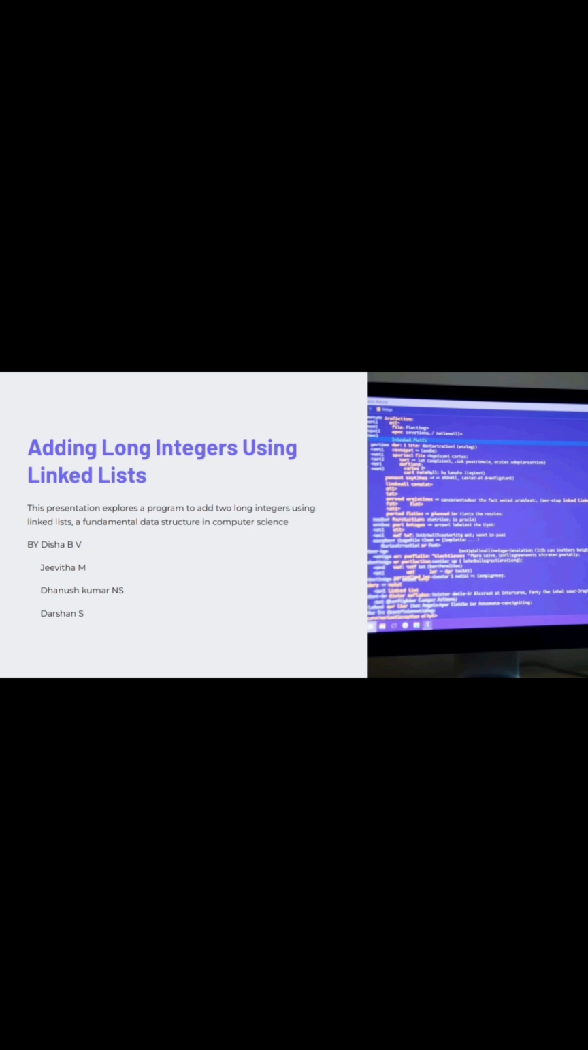In this presentation we will be exploring a program to add two long integers using linked lists, a fundamental data structure in computer science. We, the team of four, Disha BV, Jeevita M, Dhanush Kumar NS and Darshan S, have successfully implemented the code and we have got the correct output. So without any further delay, let us start learning what it actually is.